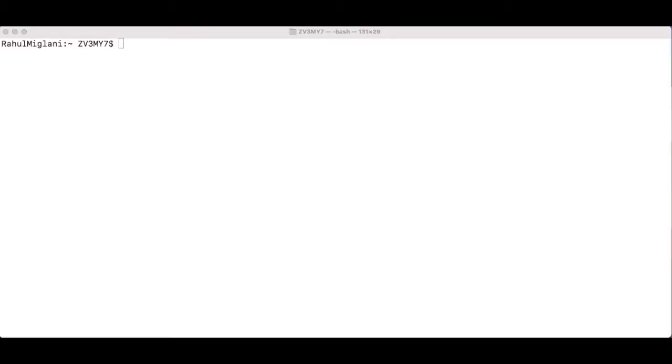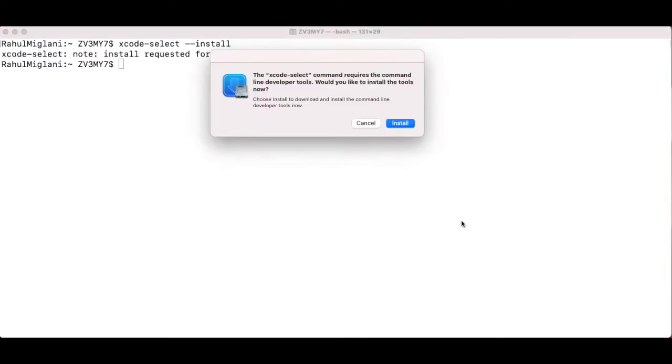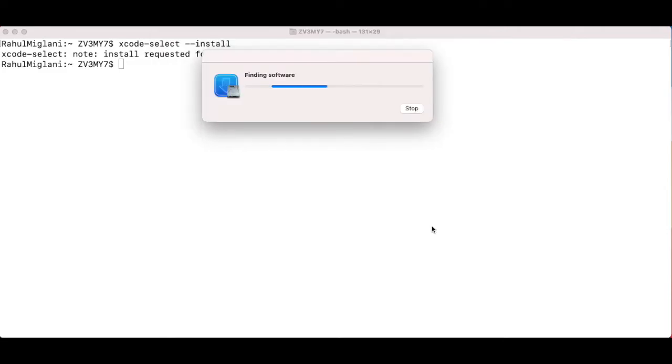As you can see, I'm trying to see if xcode exists. I have right now installed xcode and I can check by firing the command xcode-select -p. Now let us say if I don't have it, I'll probably have to install it. The command will showcase whether you have xcode or command line tools installed on your system or not.